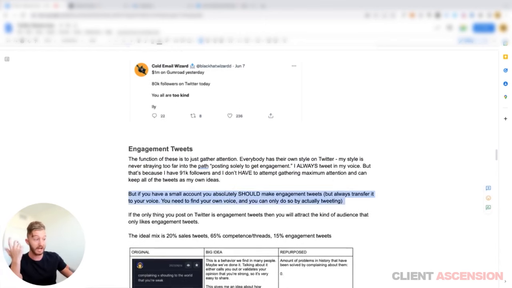But if you have a small account, you absolutely should make engagement tweets because you get a lot of traffic, like a lot, right? But always transfer it into your own voice, right? You need to find your own voice, and you can only do so by actually tweeting, which is a big reason why people don't really tweet too much, because they don't really know what their voice is, but you don't find it unless you actively post.